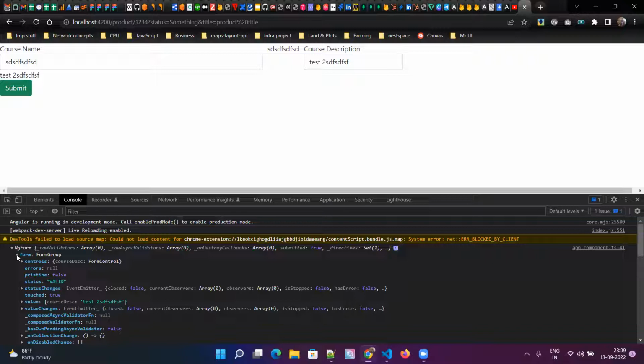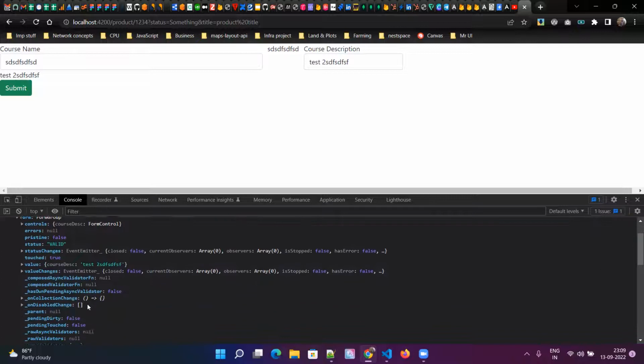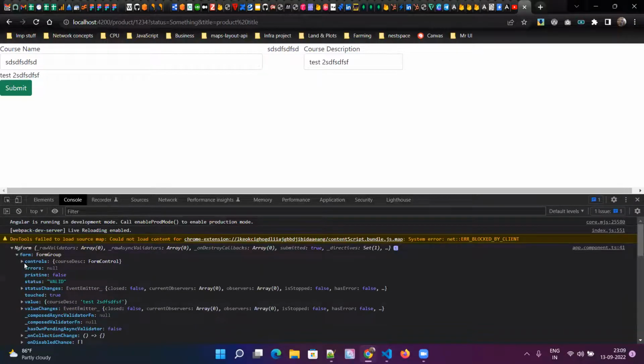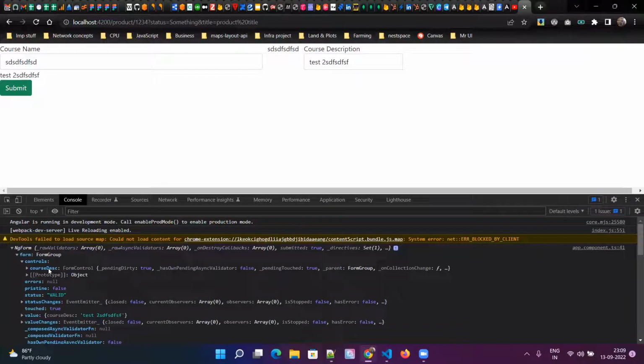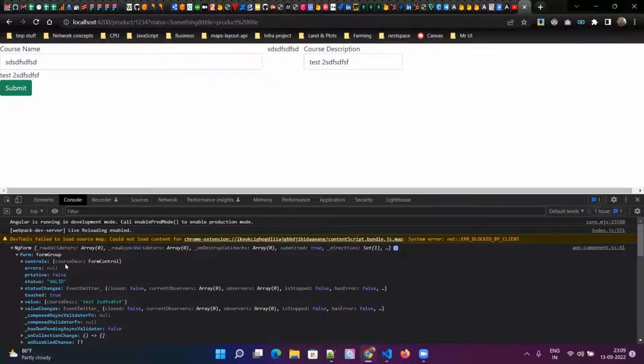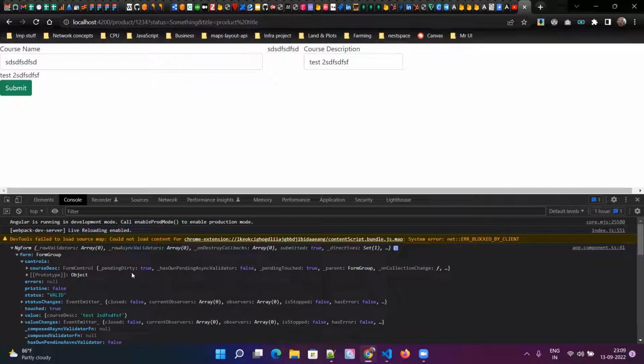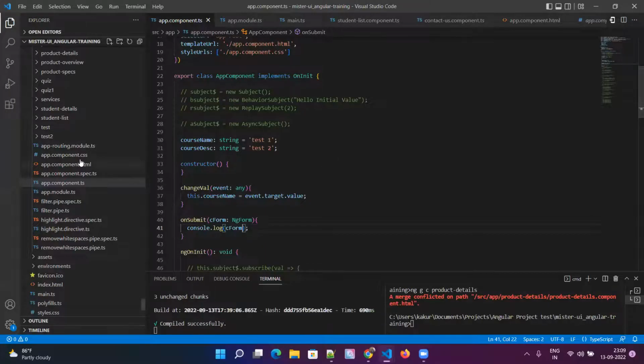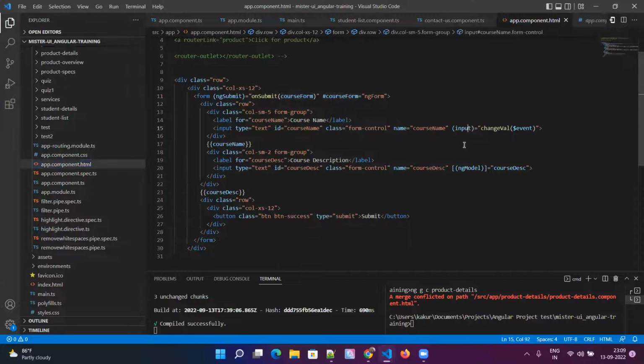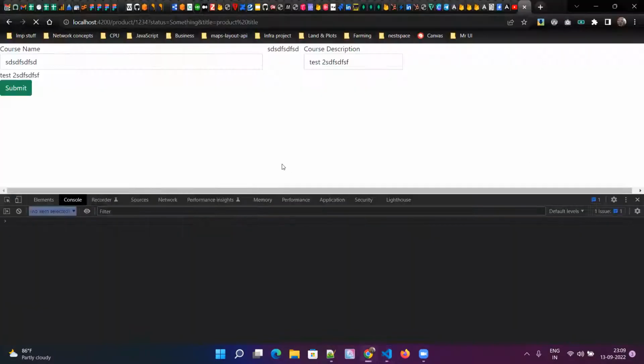It will have a lot of stuff here, but what we have to look at is this one, form.controls. So what controls do we have? We have only course description because the course description is bound. We removed the ngModel from here. That's the reason course name is not coming. So in order to make this work, we have to change course name.